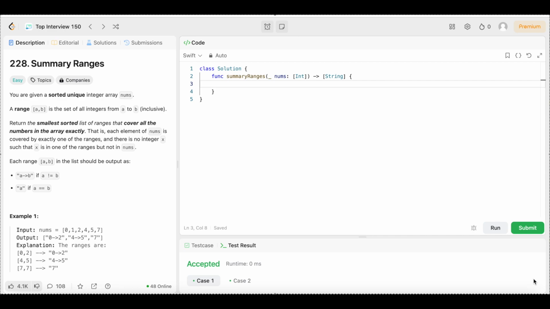Now, let's get into the question. Today we have question number 228, Summary Ranges. The difficulty level is easy, y'all, so you already know we're going to keep the solution as simple and easy to understand as well, because we're all here on different levels of our programming journey, and we want to end this video with a solution that everybody can understand no matter where you are on your programming journey, y'all.